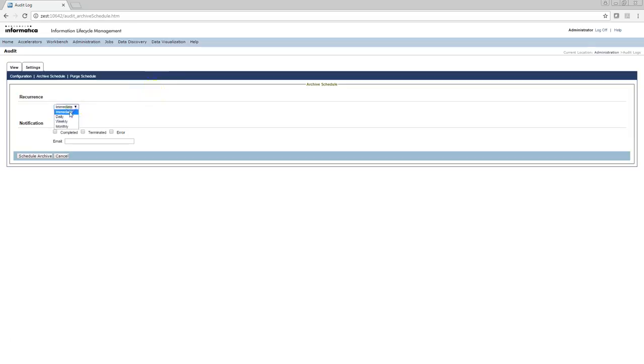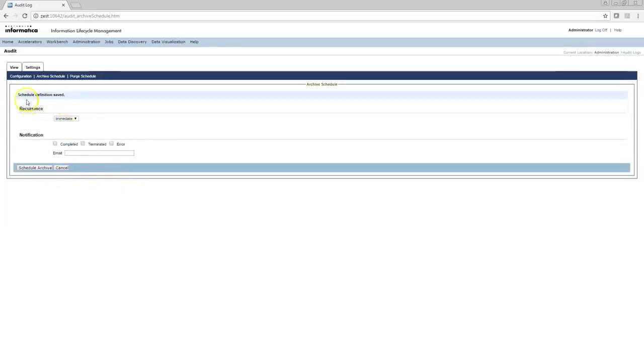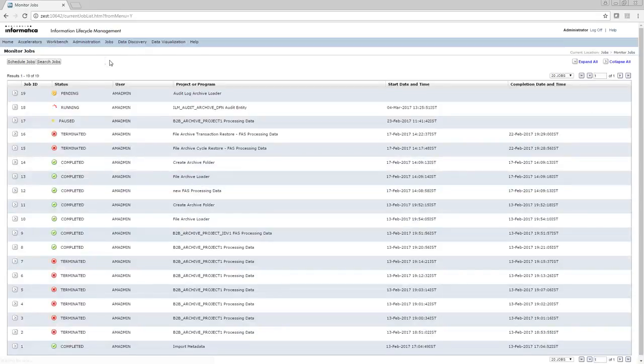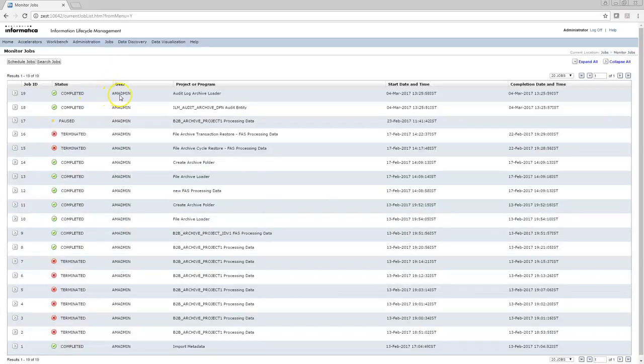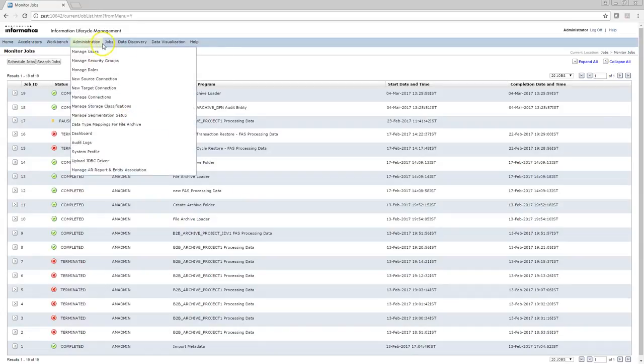For recurrence, this is daily, weekly, monthly. Currently I am setting it as immediate. It can be selected on the basis of the requirement. On the basis of that you can select the notification if you need. Click on schedule archive, and the schedule definition is saved. If you go to monitor job, the job is currently running. Click on monitor job. These two jobs got completed.